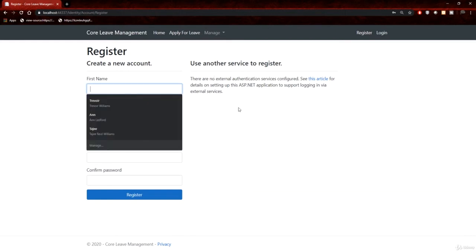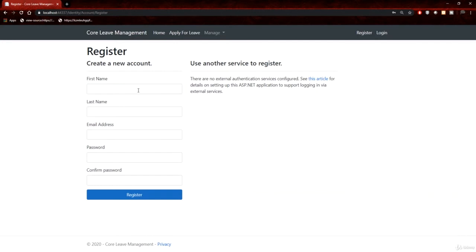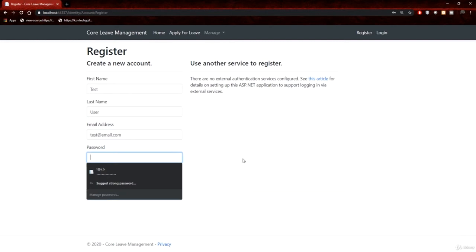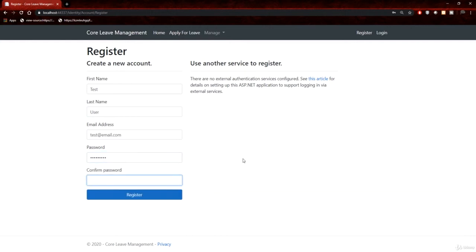So now I can go ahead and fill out this form. I'm going to say test user, that's first name, last name, and I'm going to say test@email.com. Now the email doesn't have to be legit, because it's not going to send an email anyway. And then the password, I'm going to use the same password, P@SSWORD1, and I'm going to reuse that.